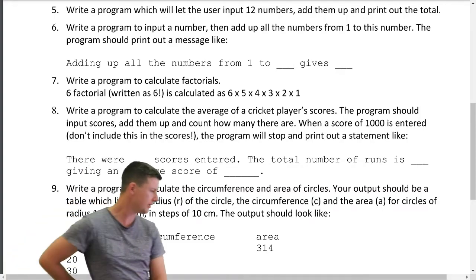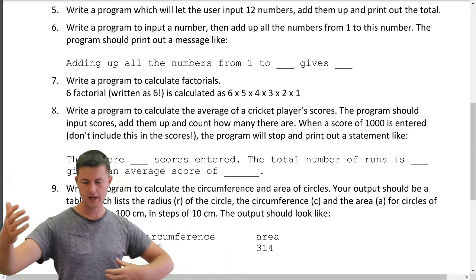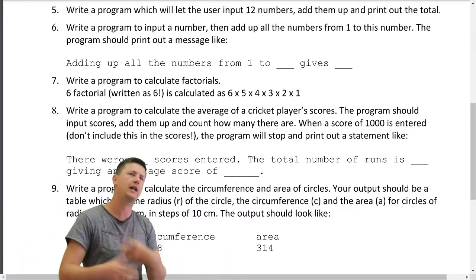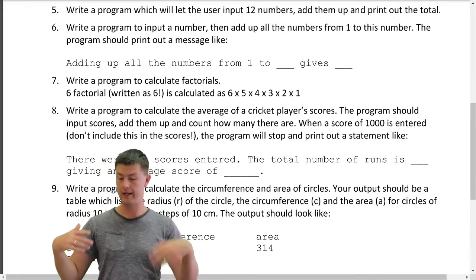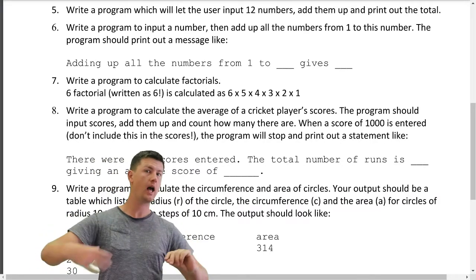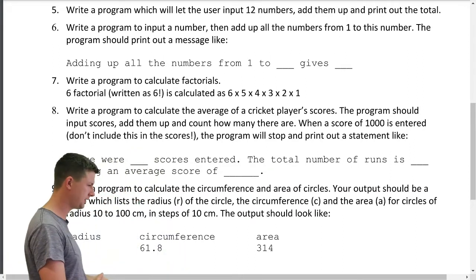Okay, making good headway. We're still looking at for loops. We've looked at how to accumulate some numbers into a total. We're going to be doing a lot of that over the next few exercises. Now, moving on to question 6.